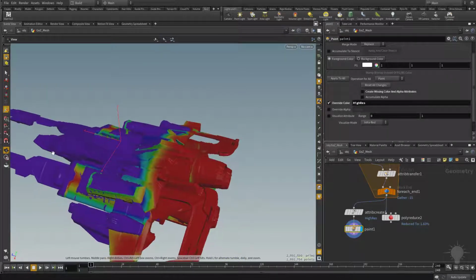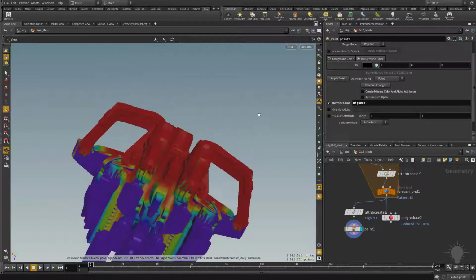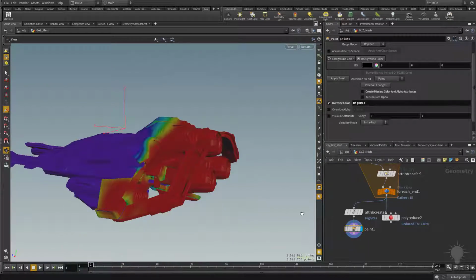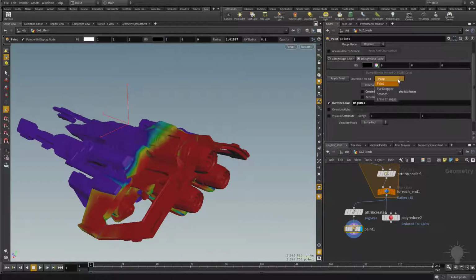And then if you want to, you can also middle mouse paint up here and go ahead and remove that paint information. If you want to smooth these transitions, instead of doing a paint operation, you can drop this down. You can do a smooth operation, and then you can hit apply to all. And then as you do that, it'll start smoothing that gradient out. And then you can switch over here back to paint.